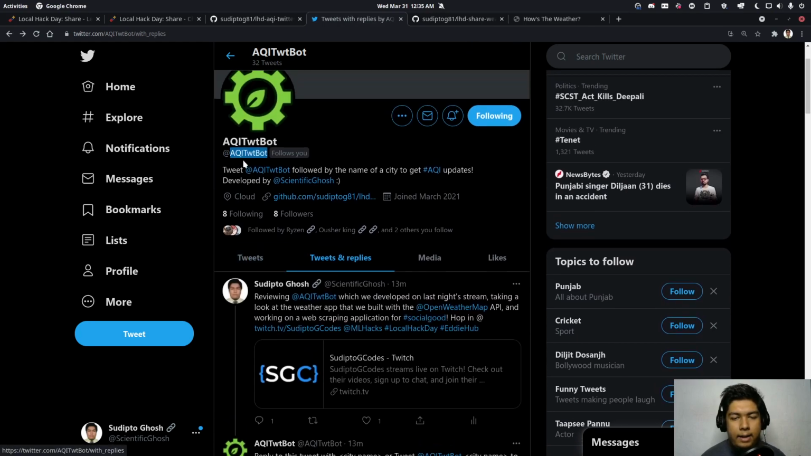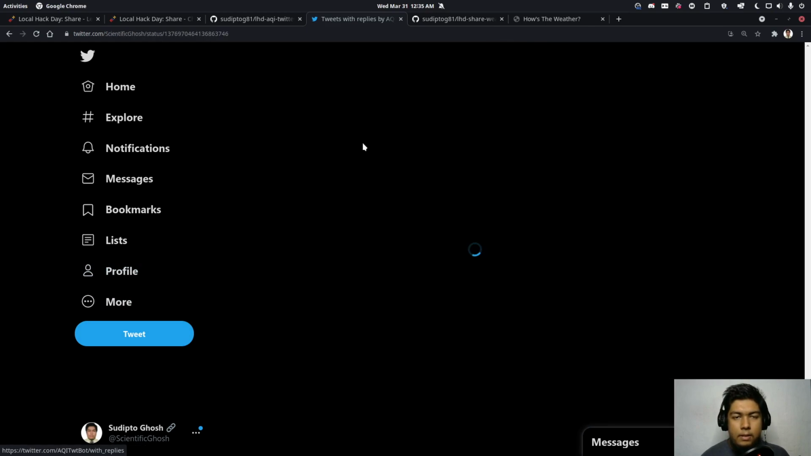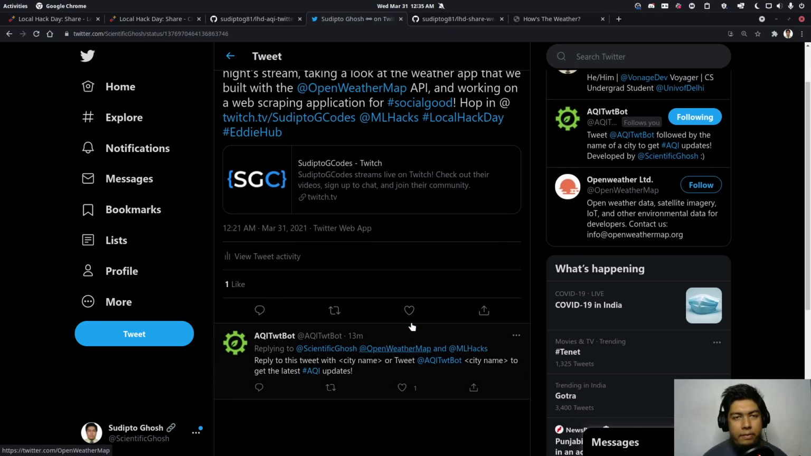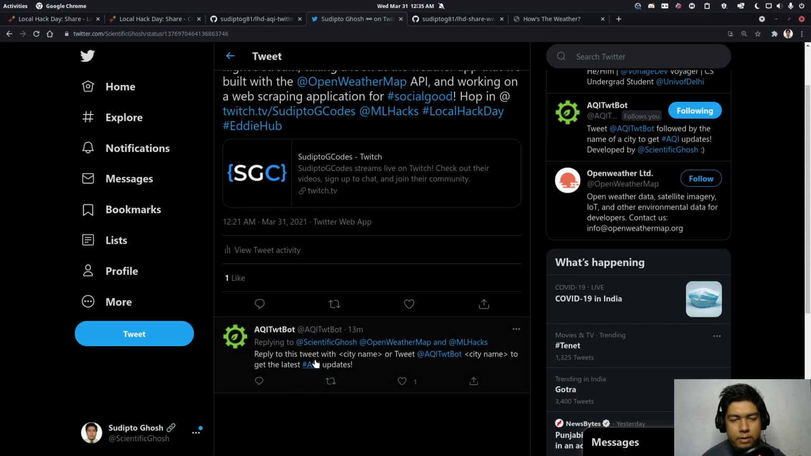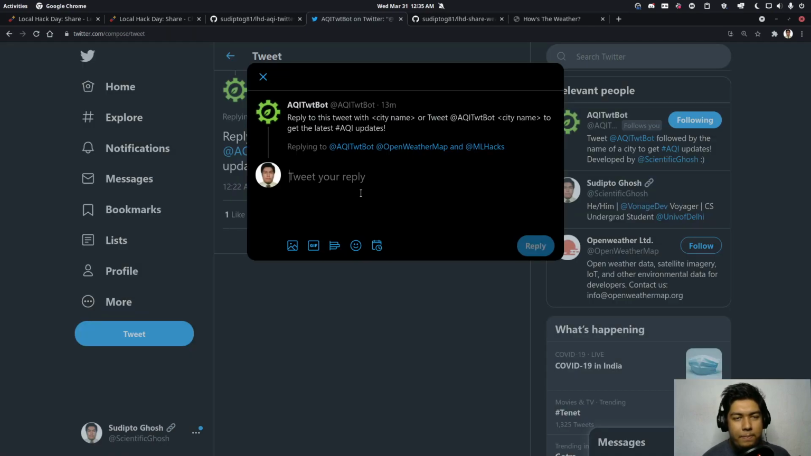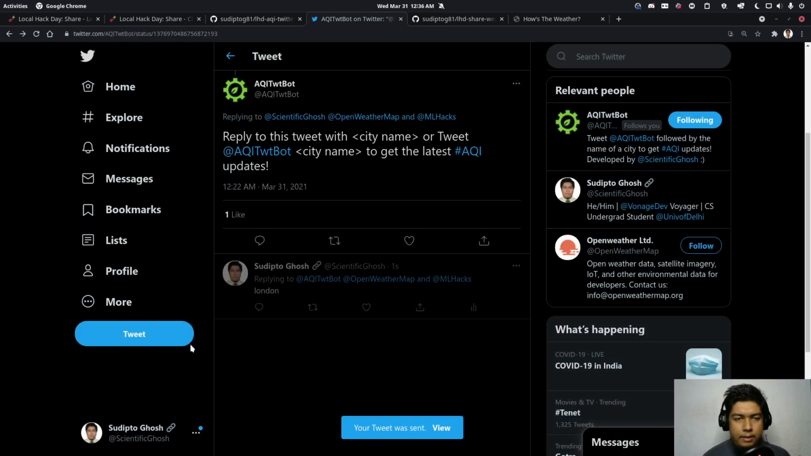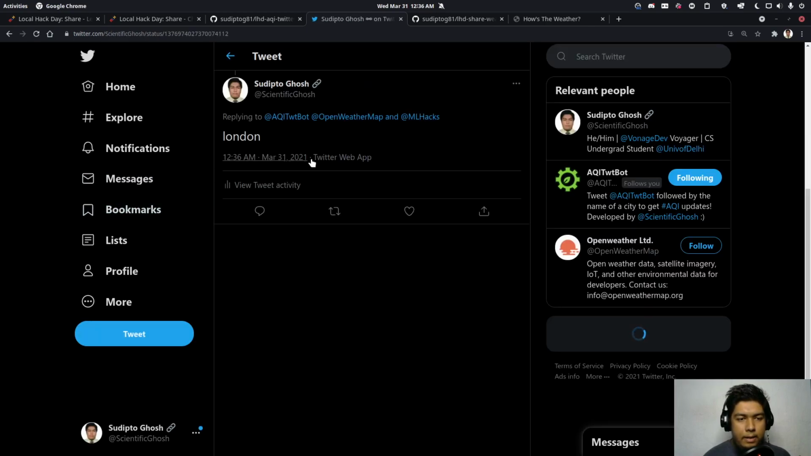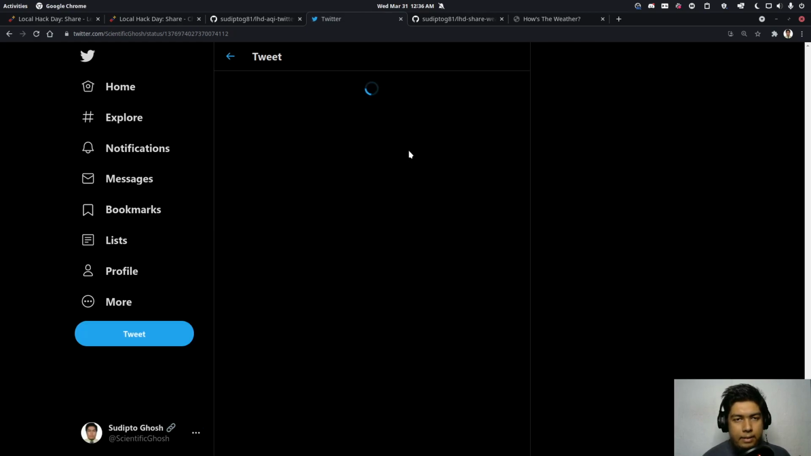And if I look at one of my tweets earlier today, so right now before going live, I posted this on Twitter that I'm going live and what we will be doing today, and then the Twitter bot replied with instructions on how to use the Twitter bot. So I am replying to it. Let's say I want the weather information for London, and if I just reply with London, then what should happen is the bot will like this tweet and then reply with it.